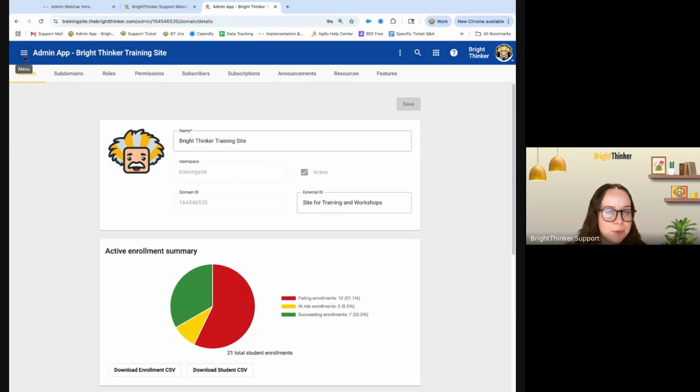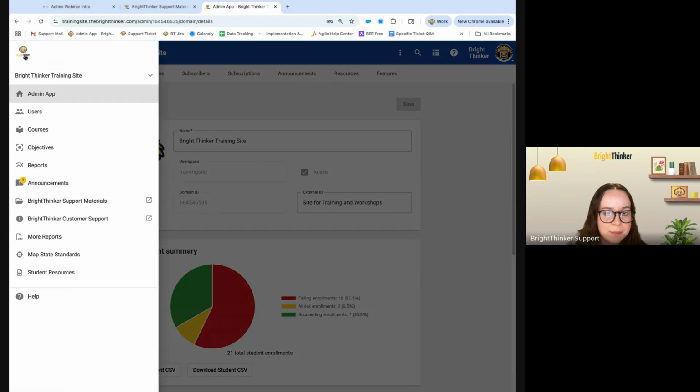So the first step is to click the three dots or the three lines in the top left corner. That's going to be your main menu. This is where you'll go to navigate to your users, courses, and then the enrollments are within both. So first I'm going to click onto that users tab.